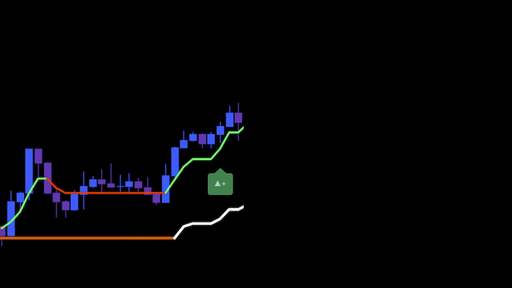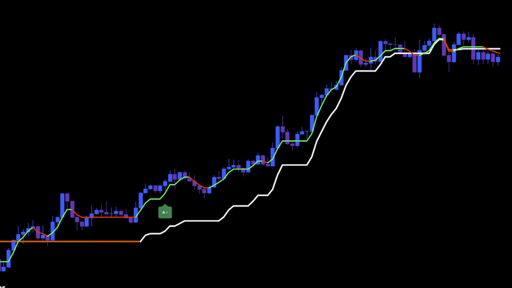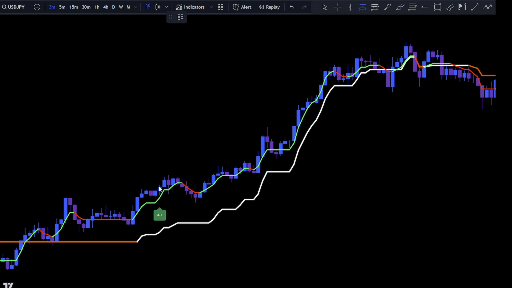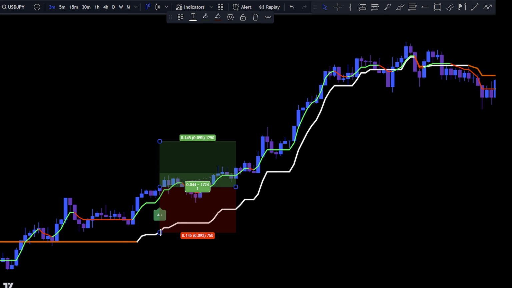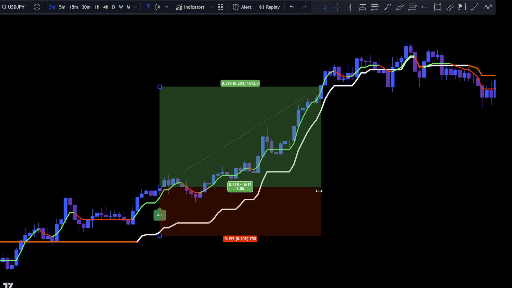We need to see 3 conditions met. First, a buy signal must appear. Second, at the time of the signal, the fast trend catcher must be green. And lastly, the slow trend catcher line must be colored white. If all these conditions are met at the close of the candle, we take a buy trade. The stop loss goes just below the white line, and we aim for a 1:2 risk to reward ratio for take profit. Now, let's go over the conditions for a valid sell trade.